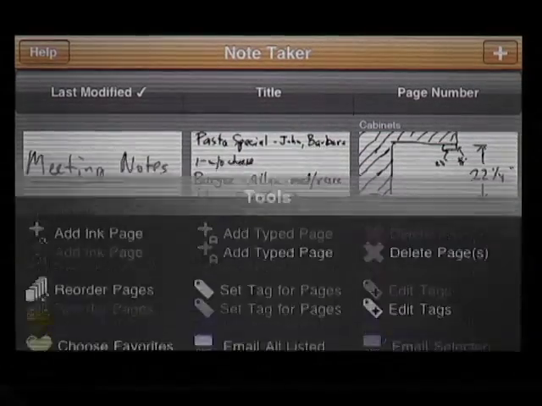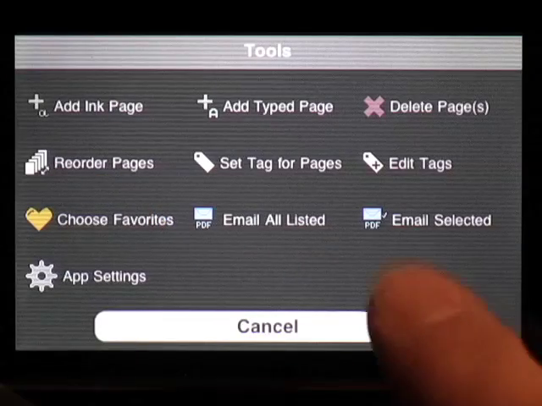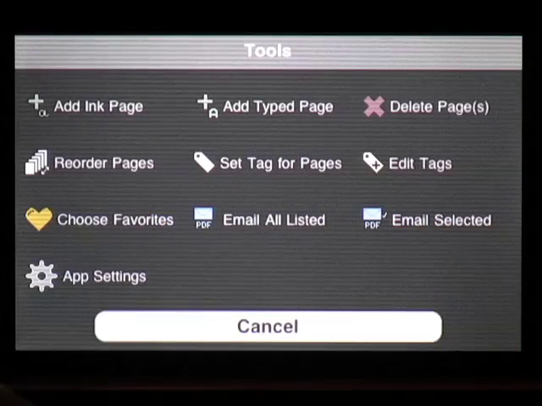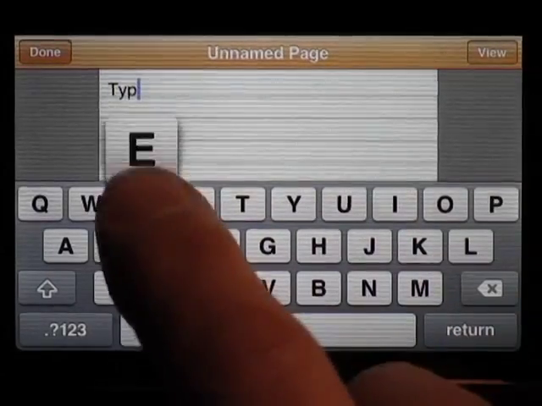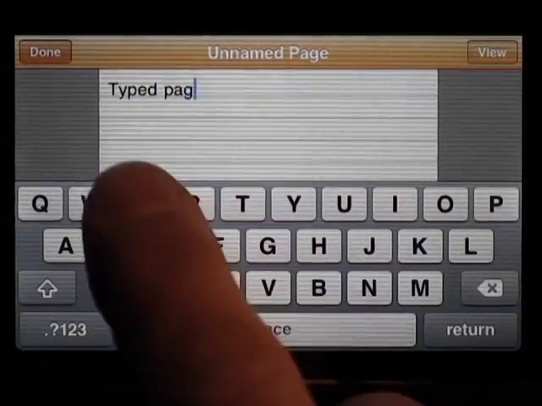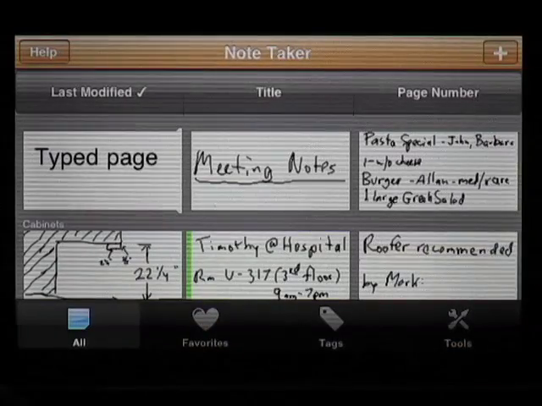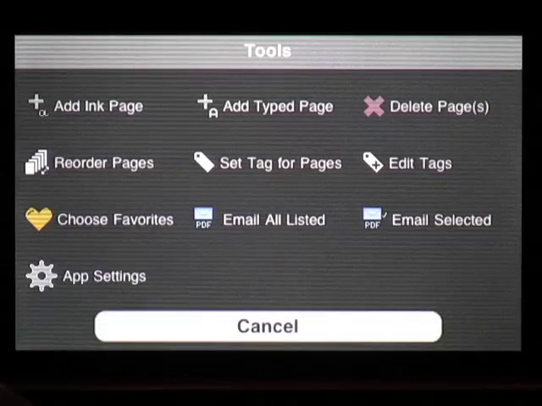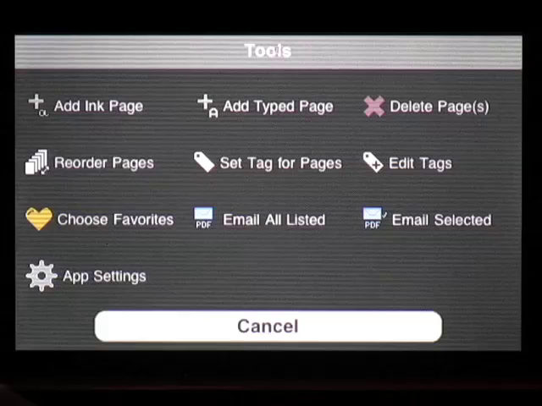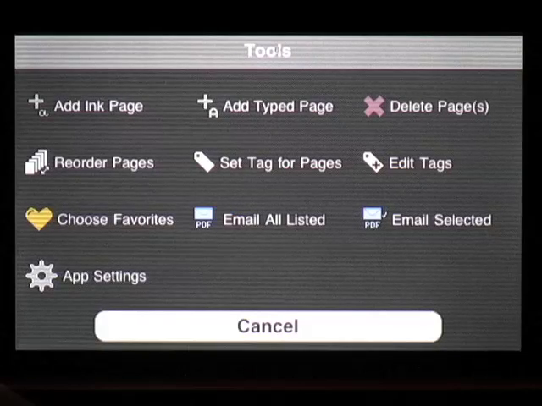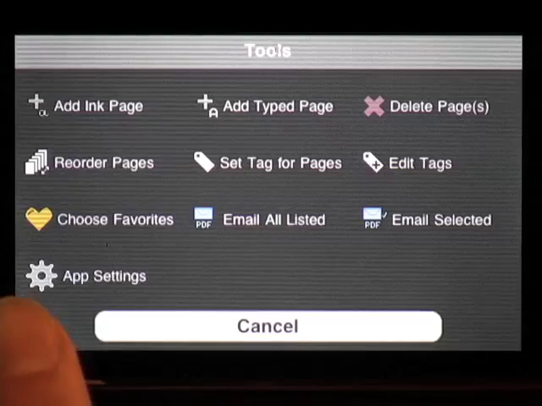The tools are available to let you add pages, add a new type of page called a typed page. This is if you have the full version. And that's also added to the list and also gets a thumbnail. Other tools include deleting, reordering pages, setting tags, setting favorites, and in the full version, you can email as a PDF multiple pages.